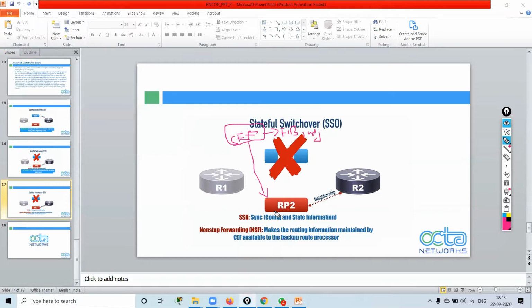This CEF is forwarded to route process 2 from time to time, so that whenever route process 1 goes down, the other route process 2 will take charge. Understood? This is known as stateful switchover. Understood? Any questions?